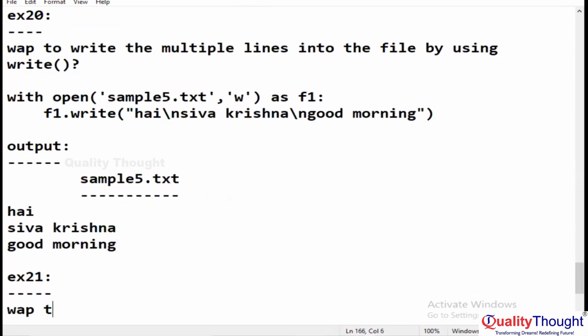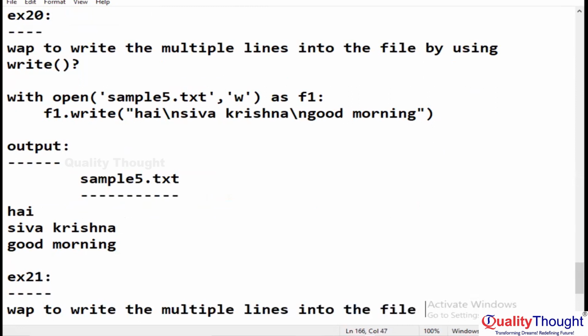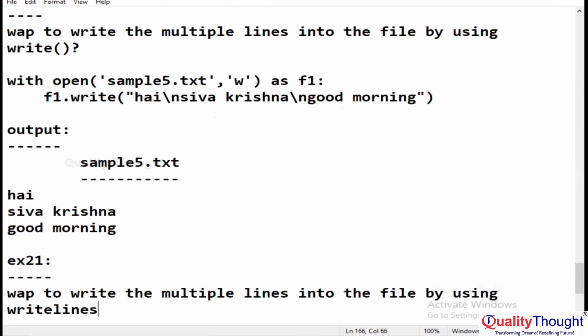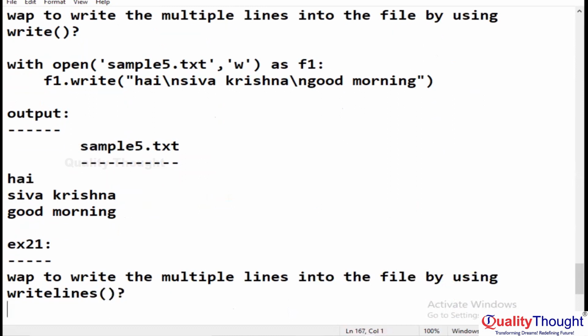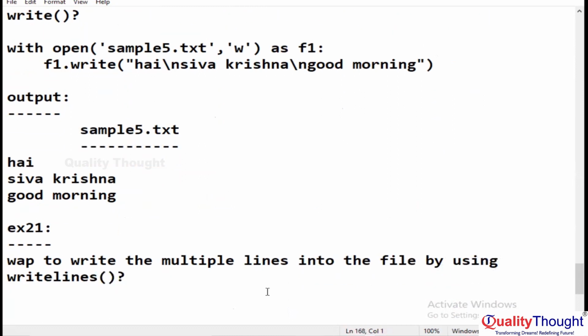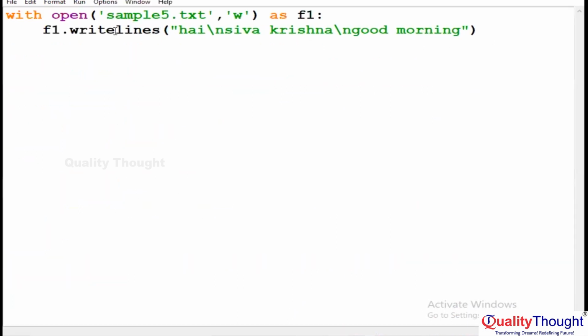Program to write multiple lines into the file by using writelines. By using writelines. Now here I am using writelines. In that case, it takes the input in list format.